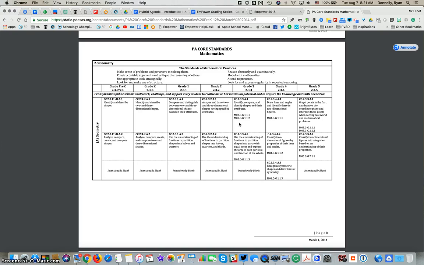So I'm cross-referencing everything from the PA Core to make sure that it exists in the target browser. Those that are blank, let's say, for example, just for fun, draw lines and angles, identify these in 2-dimensional figures. This grade 4 standard is not present. I'll go ahead and leave that blank, and what we'll need to do later is add that standard into the target browser.